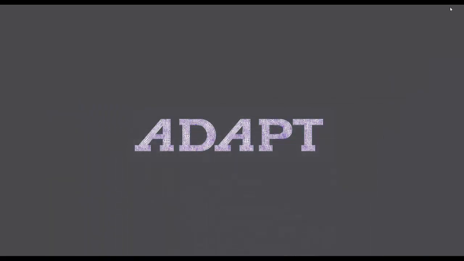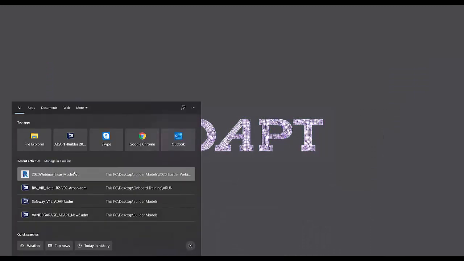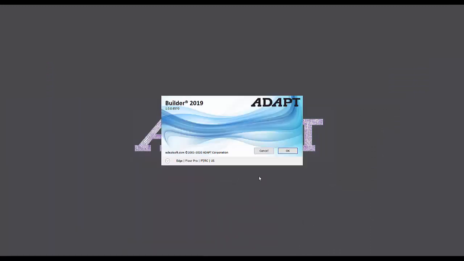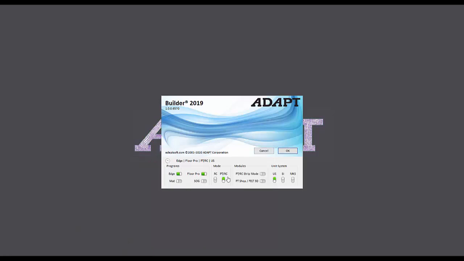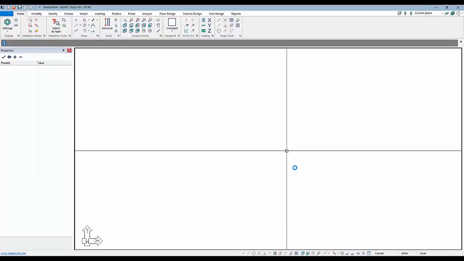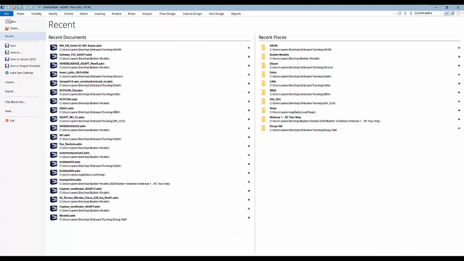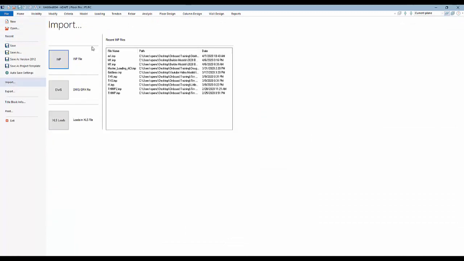Okay, we'll minimize. We're going to be using ADAPT Builder 2019. We want to make sure that we have the right selections made in the splash screen. We're going to be using ADAPT Floor Pro, and we'll go ahead and say OK. We're going to import the file from File, Import IMP.